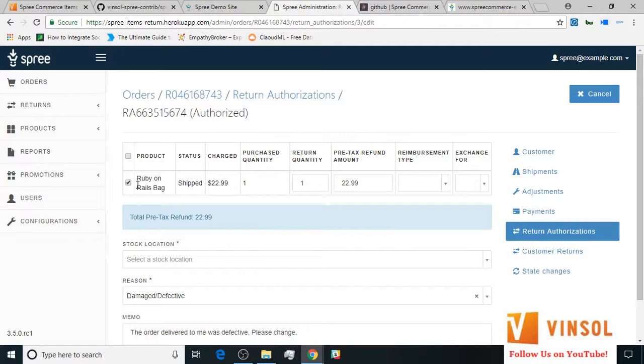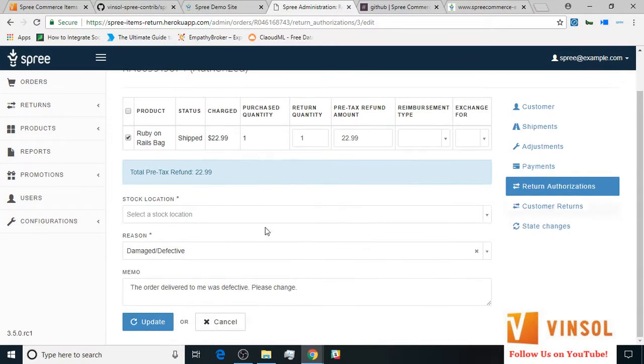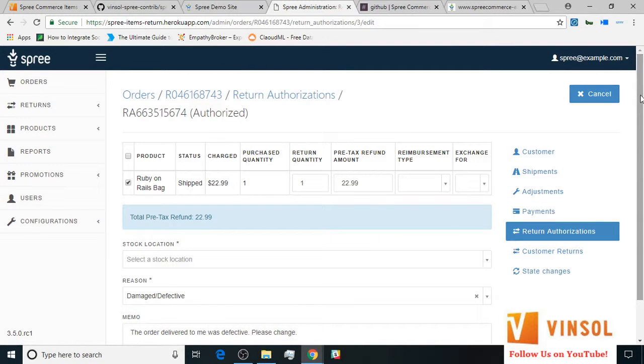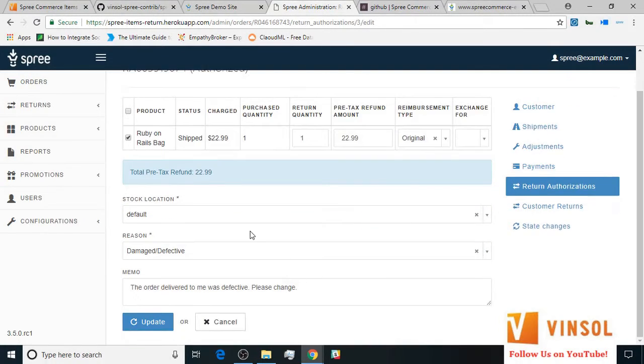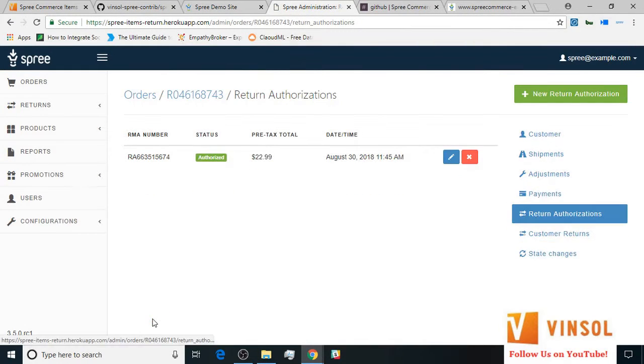Here, the admin selects the product, the reimbursement type or exchange for, and the stock location the product is arriving at. They could also update the reason and the memo and click on Update. They could also decide to cancel the return authorization initiated by the customer. For our case, the admin selects the reimbursement type and the stock location and leaves the rest of the fields unaltered. Now, at any point of time, the admin can edit the return authorization or delete it from here.